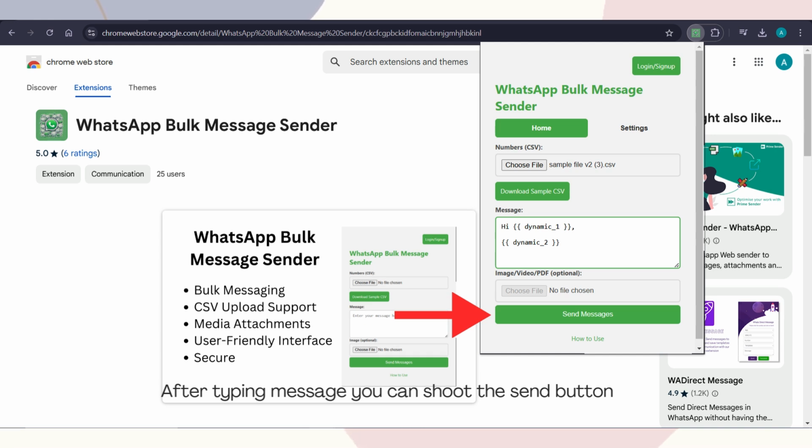Step 7. Confirmation. After all messages have been sent, you'll receive a confirmation. Now you can sit back and enjoy effective communication with your contacts.